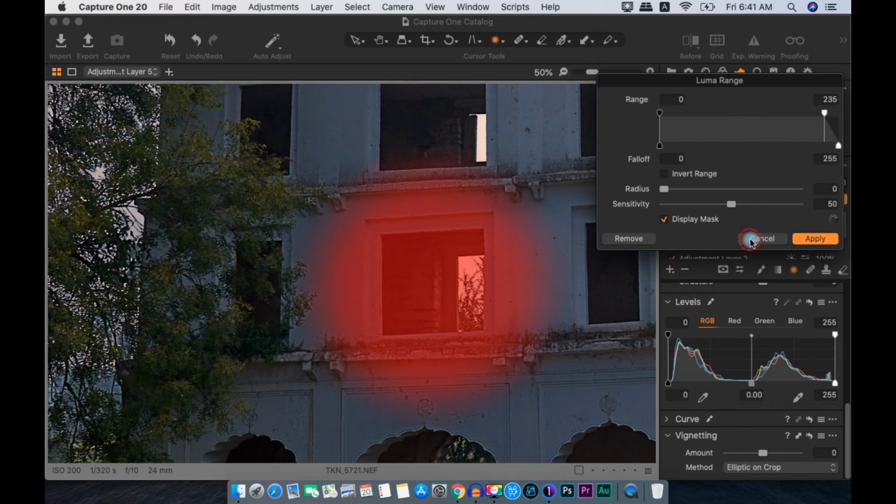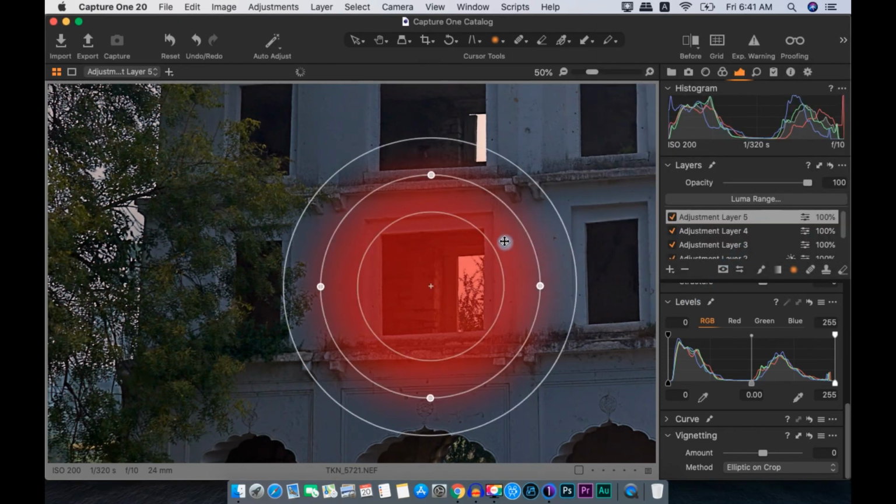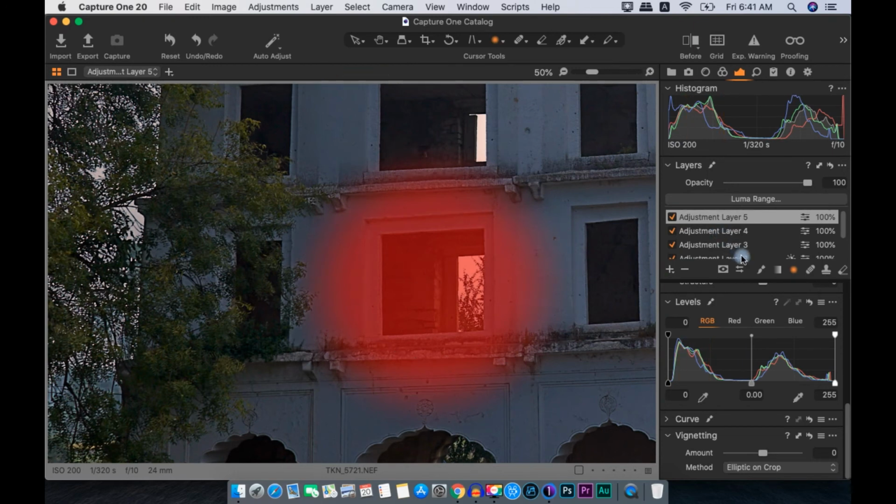this will not work. Why it will not work? Because we want to select the inner part of the window. So if you work on the Luma range, then because outside also we have a brighter pixel and inside also we have a brighter pixel, so it will take the both. So what to do? It's simple. Just take the eraser. First let us remove selection from the outer side.